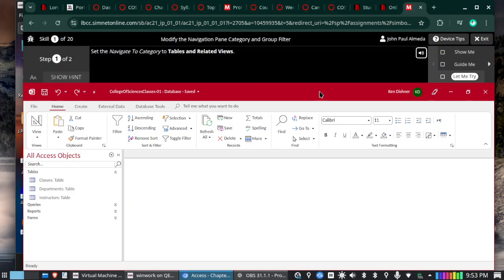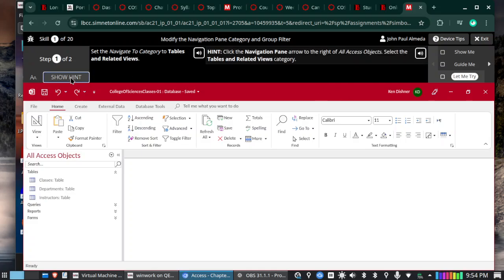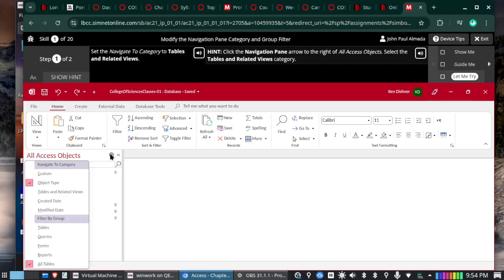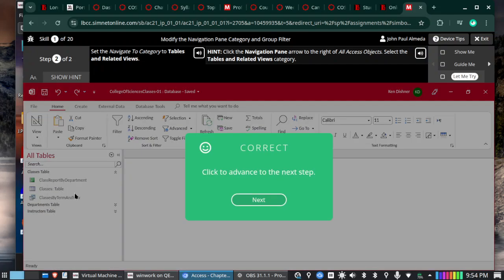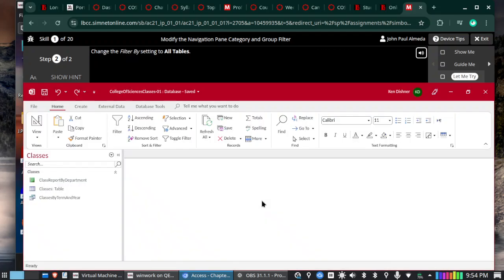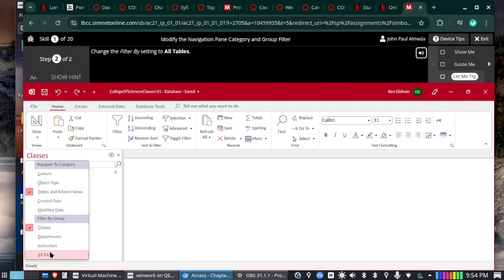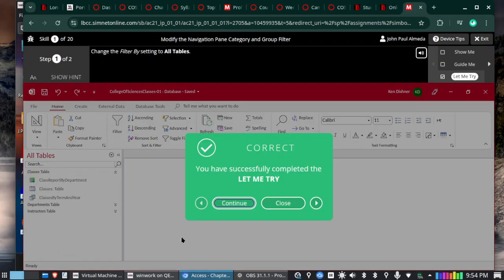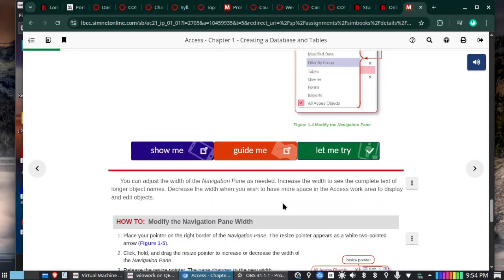Now, let's say I don't know how to do that. I can click Show Hint. And let's just go ahead and go through this right now. Tables and Related Views. We'll go to the next step. Change the filter by setting to All Tables. And there you go. You have successfully completed the Let Me Try. You'll notice the check mark here. And again, you need to go through the Let Me Try task to actually earn the points.